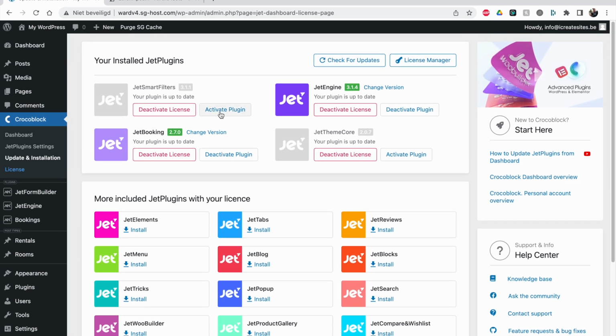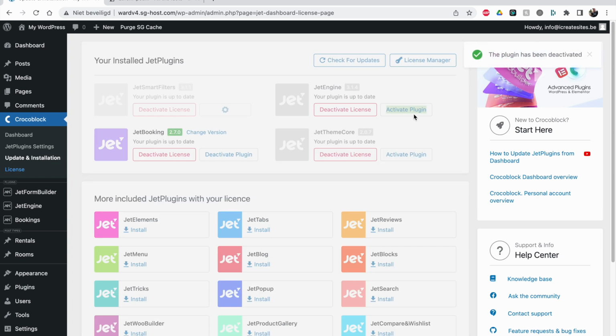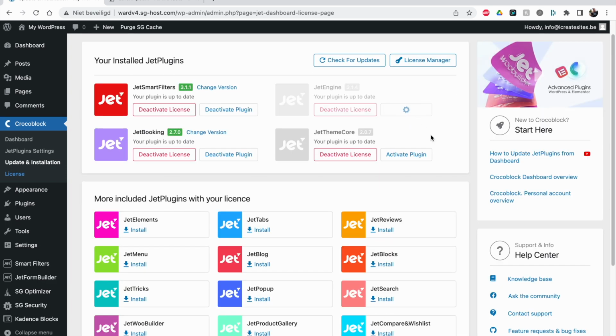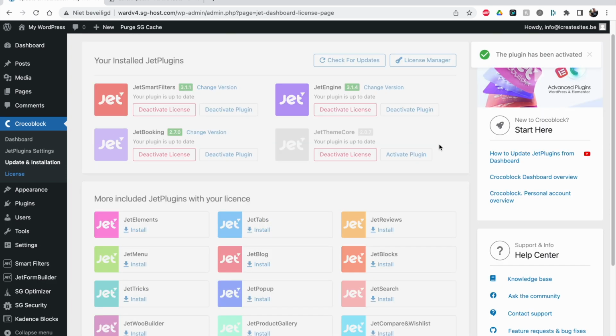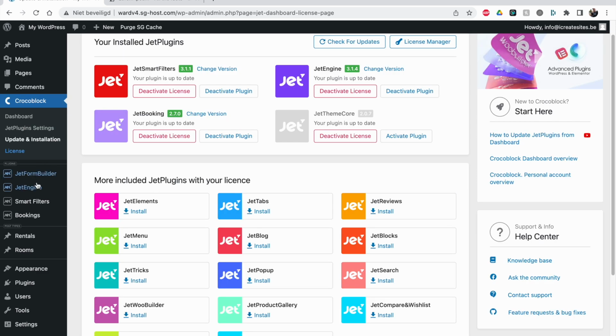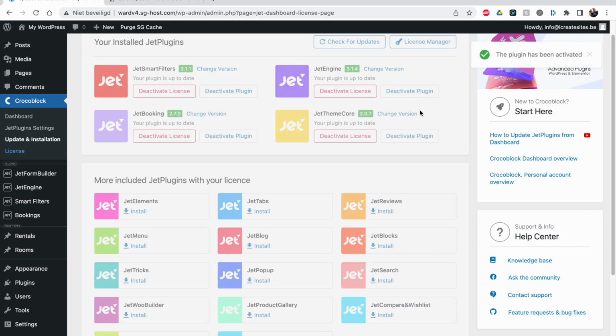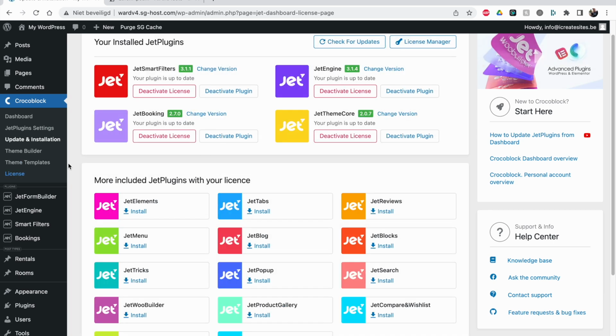So we have activate. Oh no, I have clicked wrong here. I have to activate Jet Engine, of course. Normally it remembers everything, so you will not lose your specific things you have set up. And then JetThemeCore is also to be enabled. Voila.